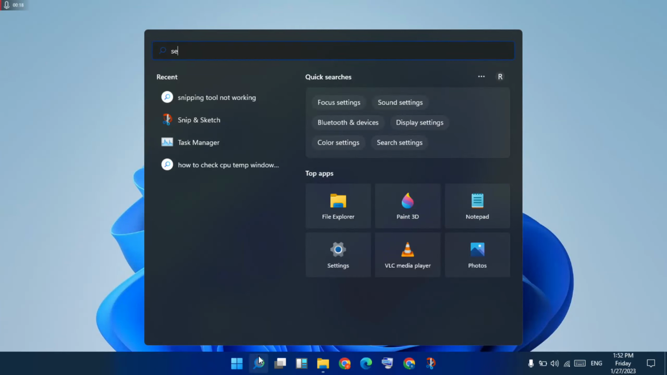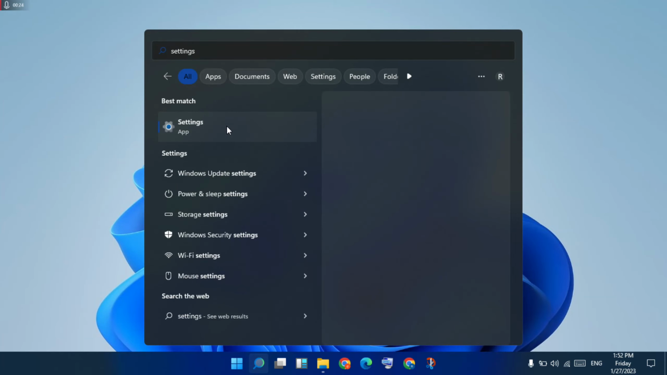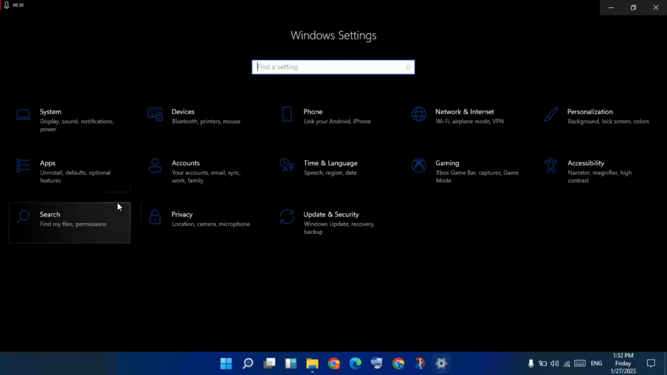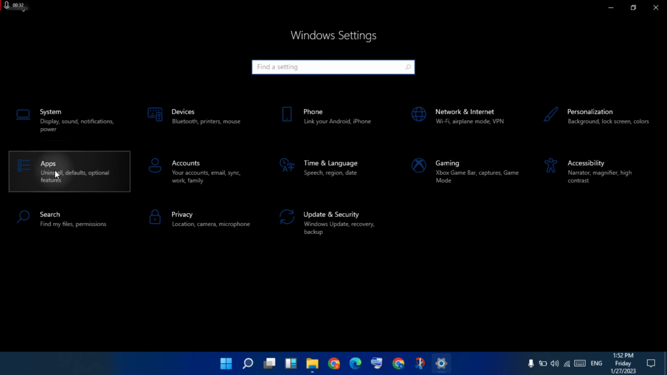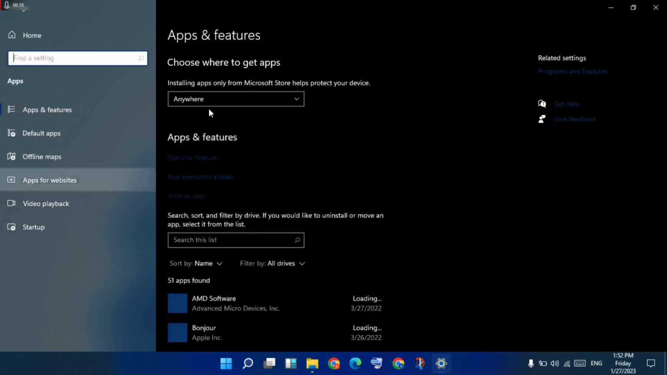Then type settings. Then click here to open it. After Apps settings selected, okay, go to blur, loading, wait and see.